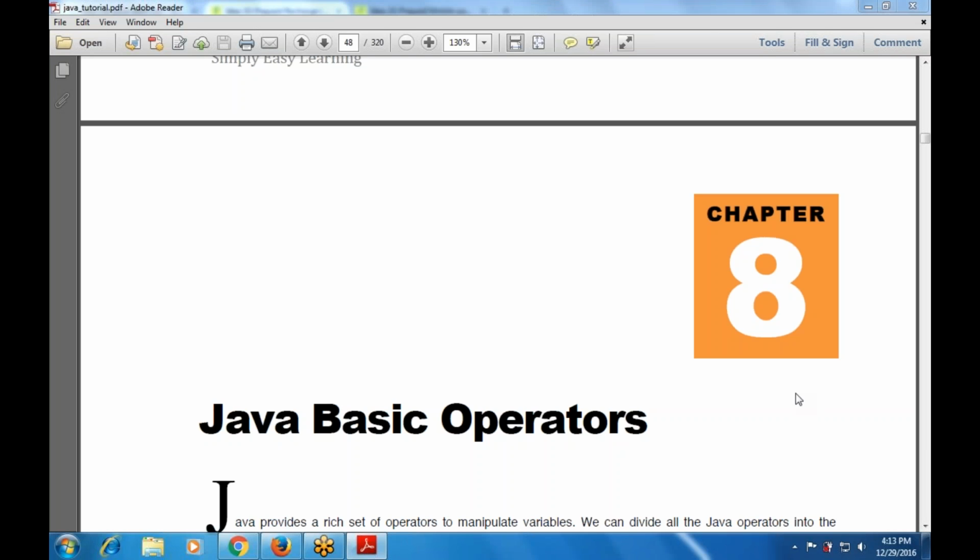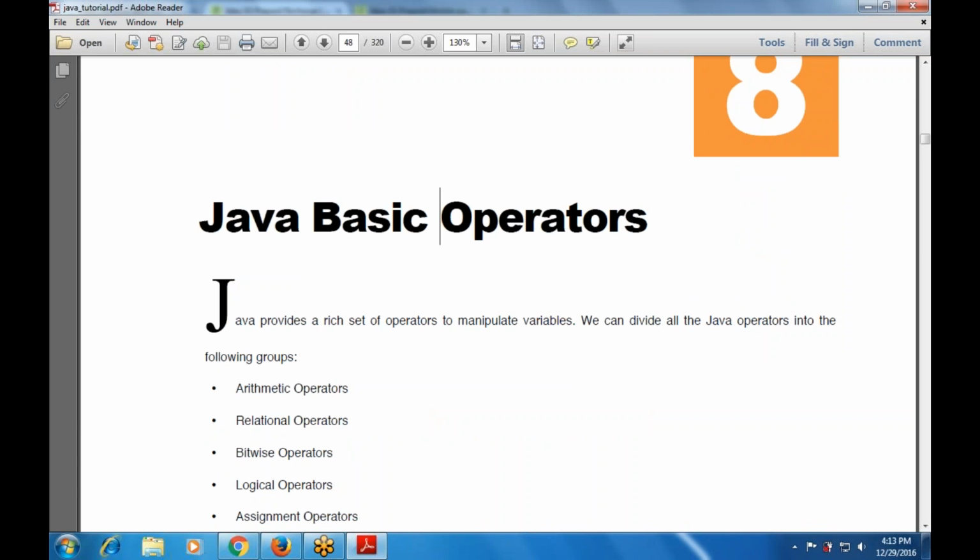Today's topic is chapter number 8, Java Basic Operators. What are the various operators that are used in Java programming? Java provides a rich set of operators, that means a huge set of operators, to manipulate a variable. We can divide all the Java operators into the following groups. First is arithmetic operators, and there are relational operators, bitwise operators, logical operators, and assignment operators. So these are the various operators that are used here.